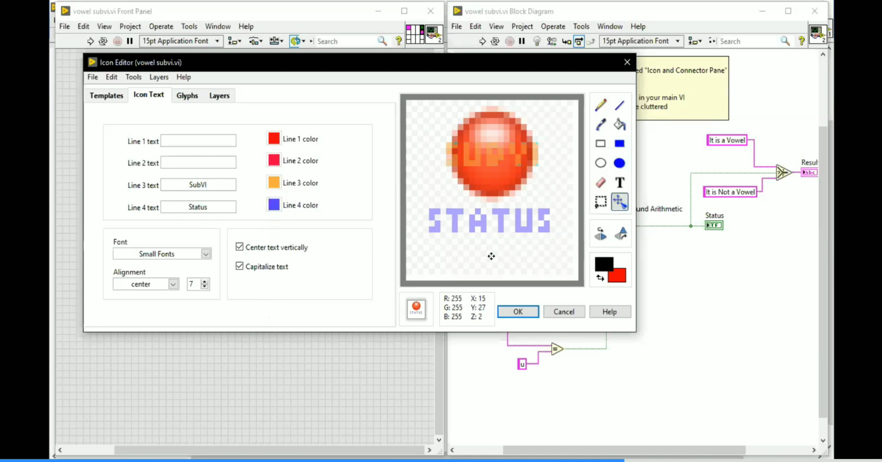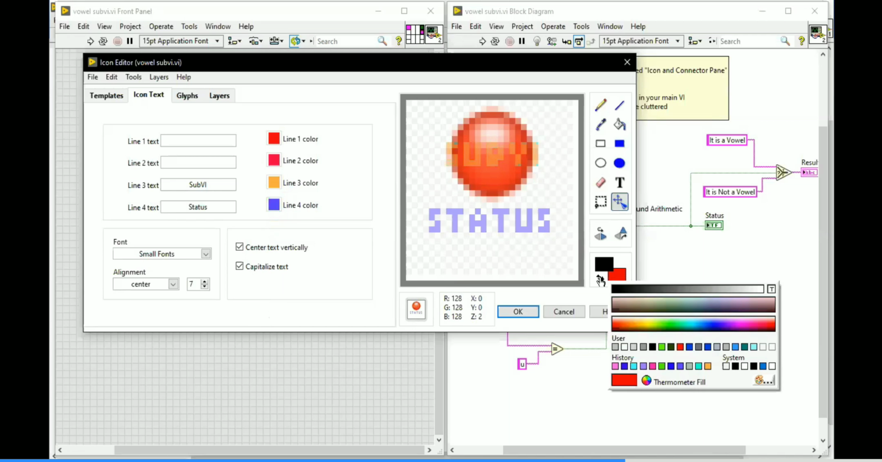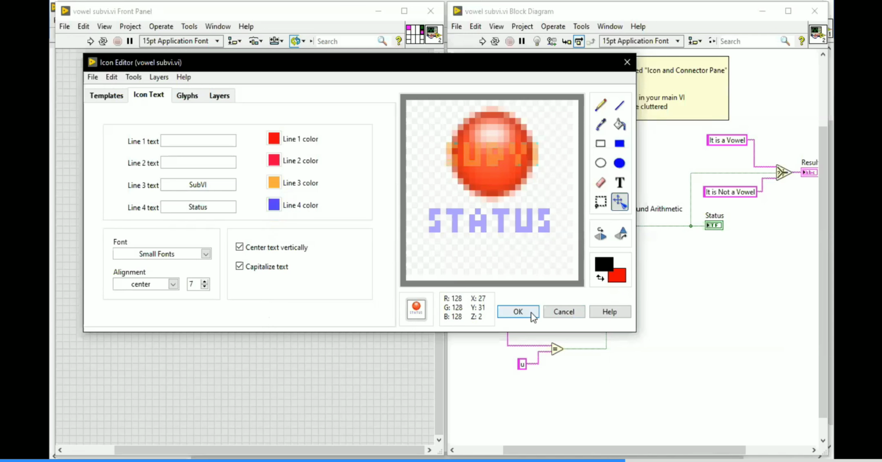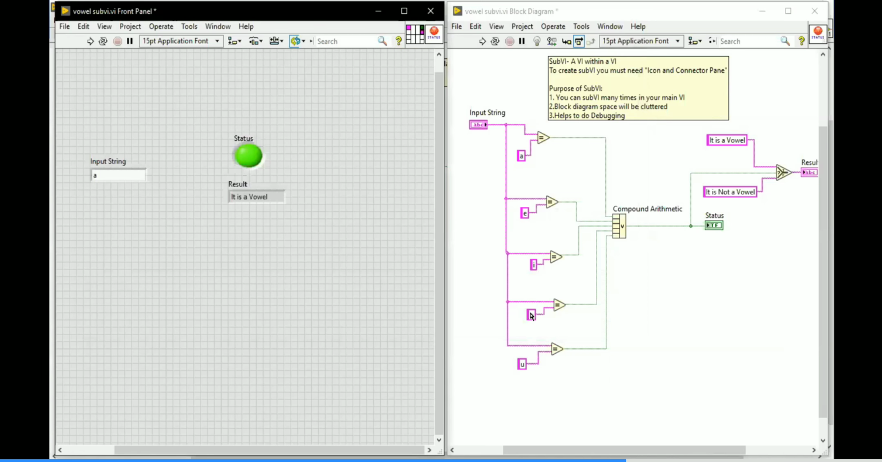Quickly make the one icon over there. If you want a background color, you can give a background color also. Whatever color you want, you can provide all the colors over there. Once completed, click OK. Here you will get the modified icon in the top right corner of the block diagram and front panel. So you won't get the default LabVIEW symbol over there.